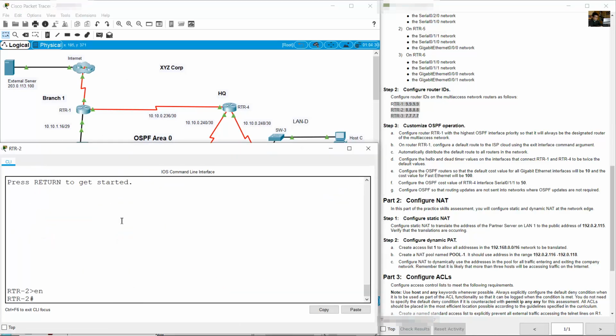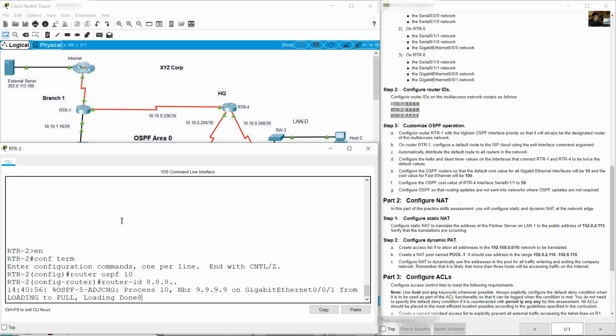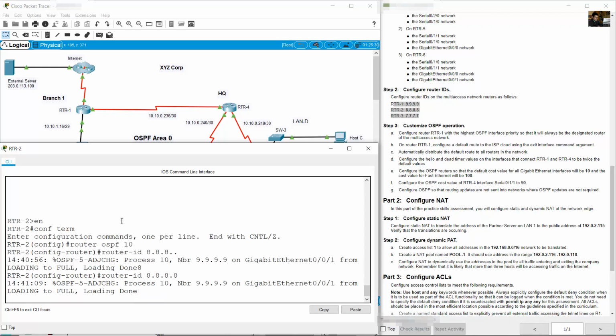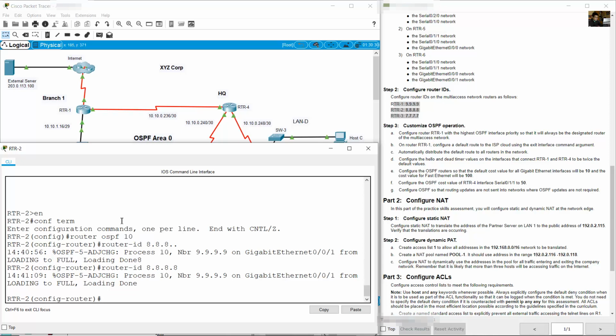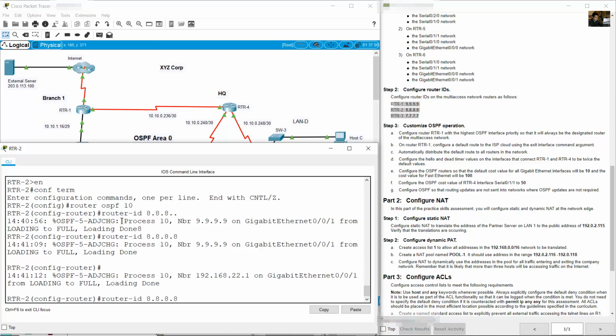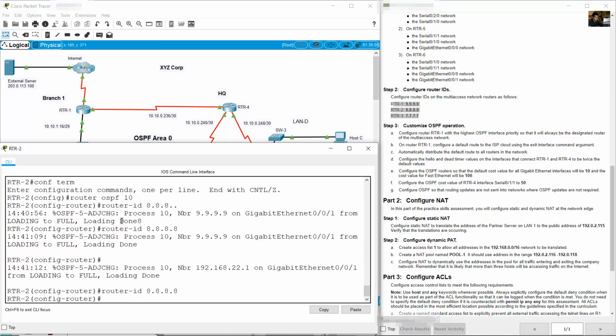RTR2, enter, enable, configure terminal, router OSPF 10, router-ID 8.8.8.8, exit.